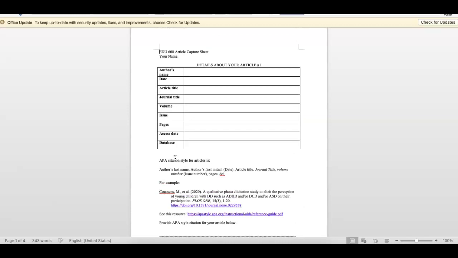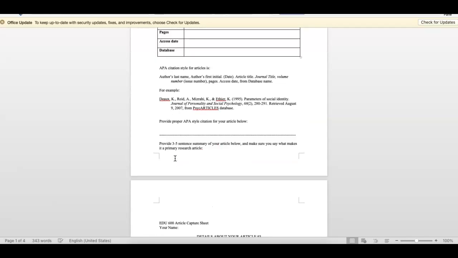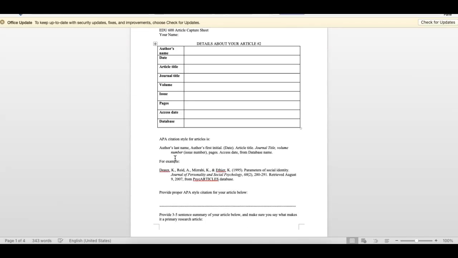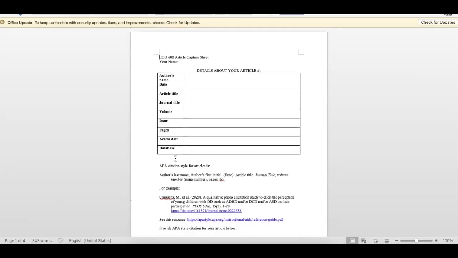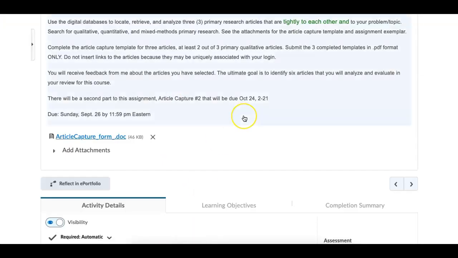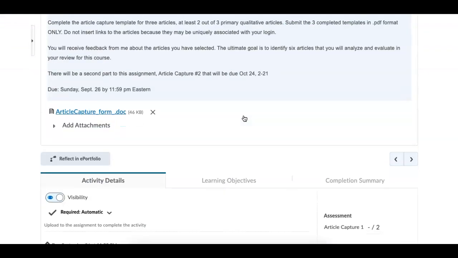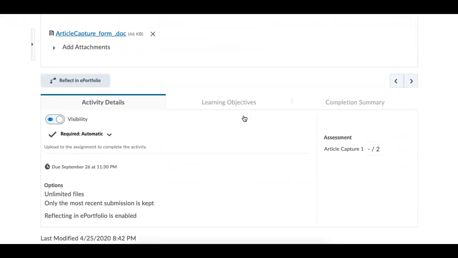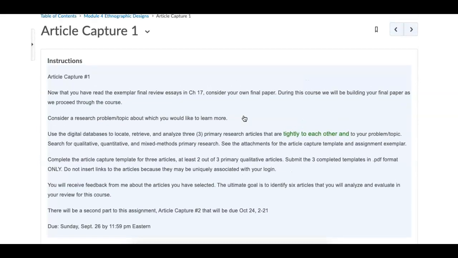So there's 3 of these. It's Article 1, 2, and 3, and then you're going to submit them in the usual place by next Sunday. If you have any questions on where to submit it, please let me know. I'm going to go back. So here we are. This is where you're going to submit, just like you submit other assignments.